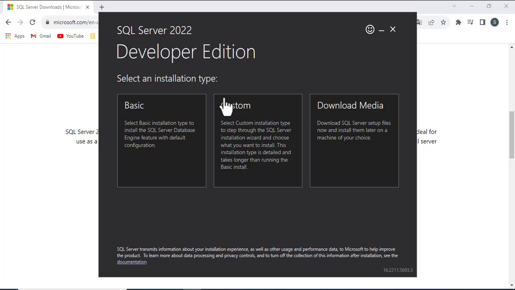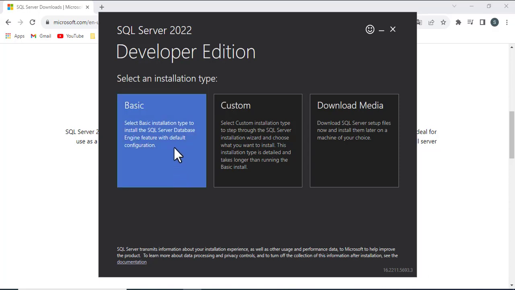You can choose between the basic, custom, and download media installation options when installing Microsoft SQL Server. The best option for you will depend on your needs and requirements. If you are not sure which option to choose, you can start with the basic option and then upgrade to the custom option if you need more features.